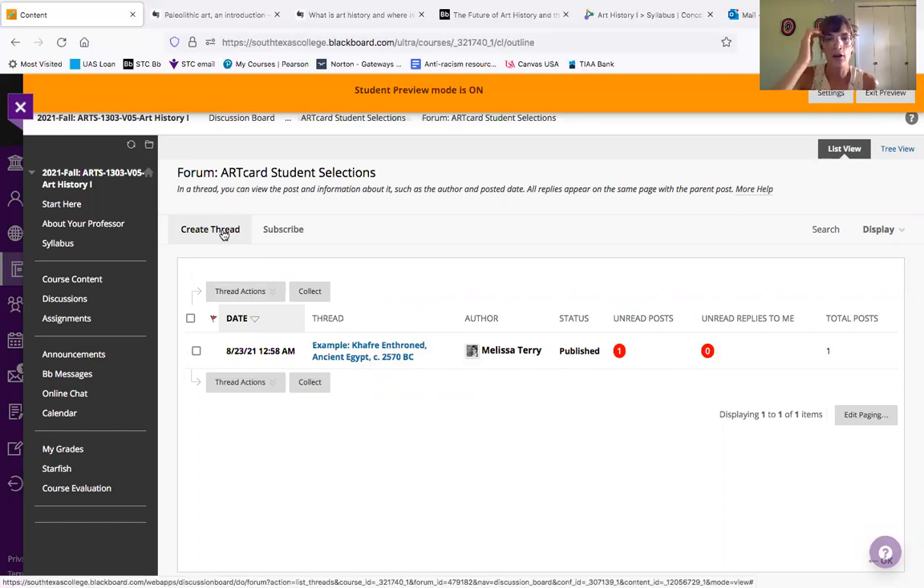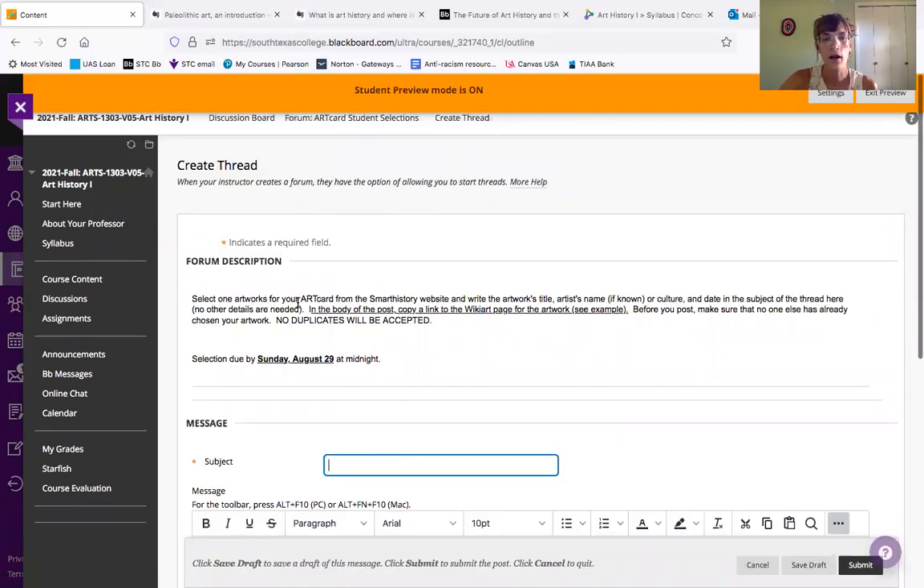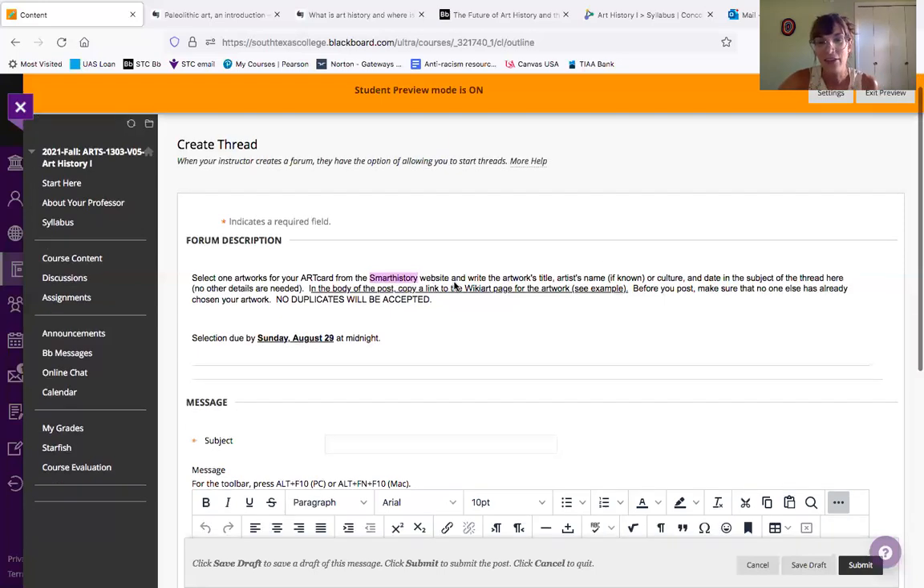you're going to be creating an art card, and what you're going to do is, as it says here, select one. There's no textbook, so usually I have you select an artwork from your textbook, but instead I want you to go to either Smart History or WikiArt. I'm going to put WikiArt in here when I edit it. I want you to go to this website and find any artwork that is in the scope of this class. This class goes from prehistory to about the 14th century. So anything in there, anywhere around the world, you can pick it.